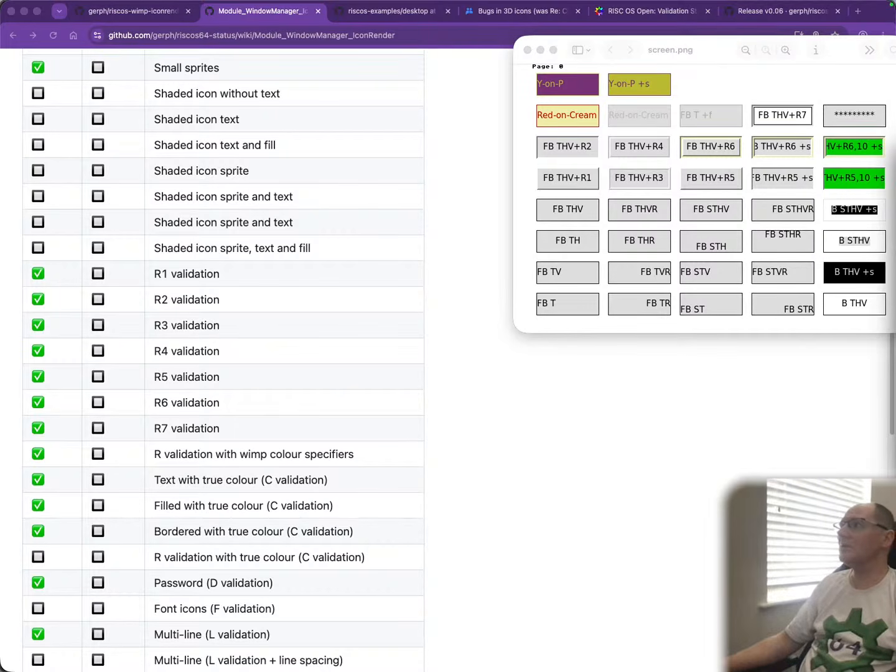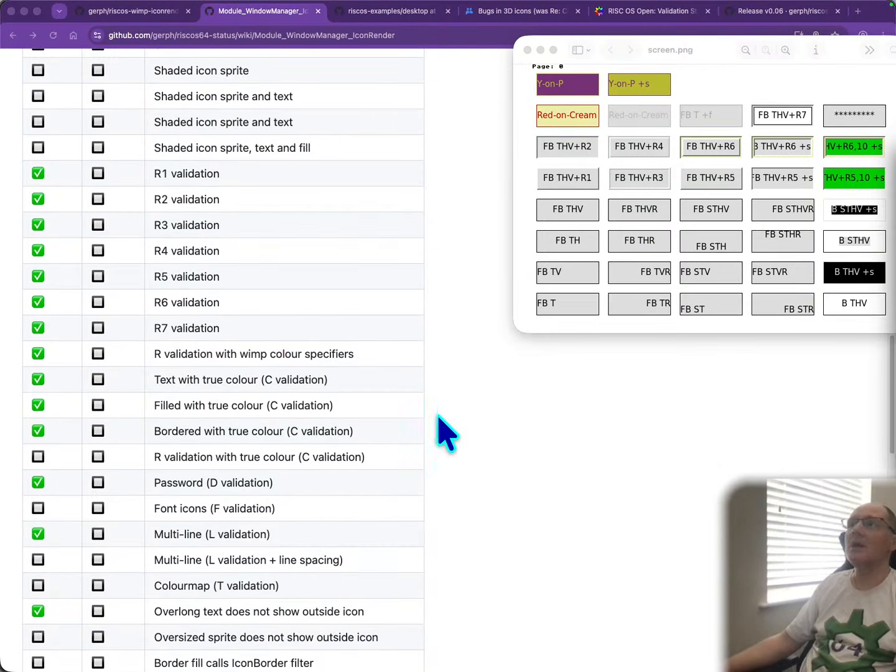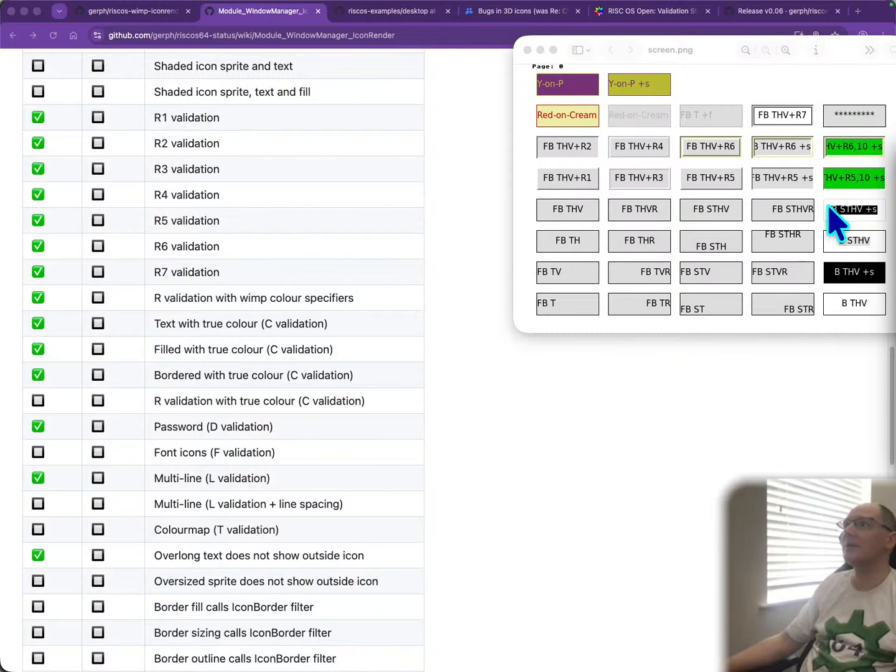Font icons using F validation. We don't have that tested yet. It's not in here. Multiline's not in here. Color map's not in here. Overlong text does not show outside the icon. Yep, we're all clipping properly.